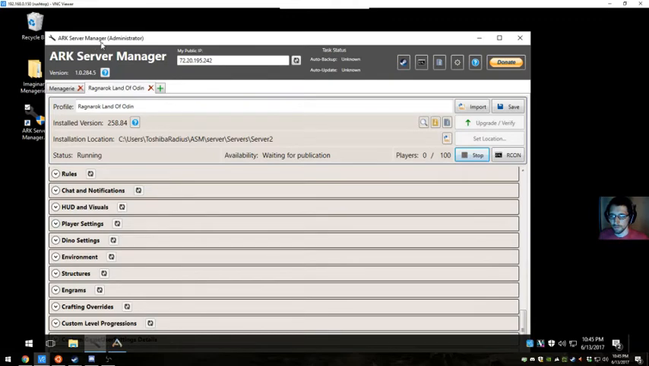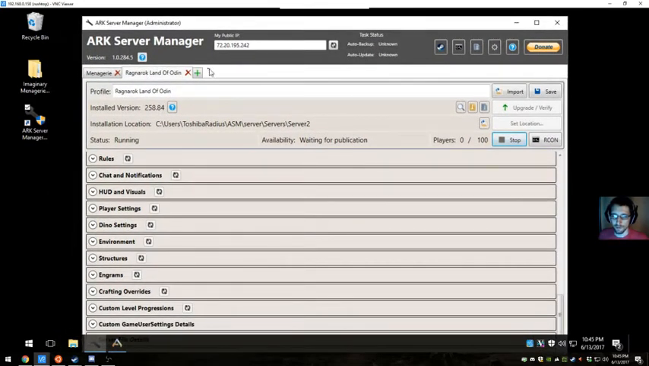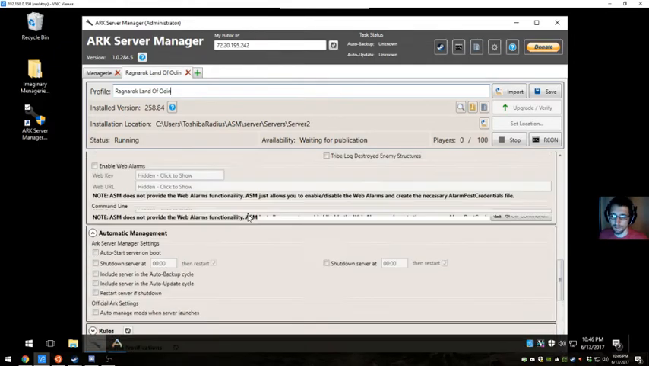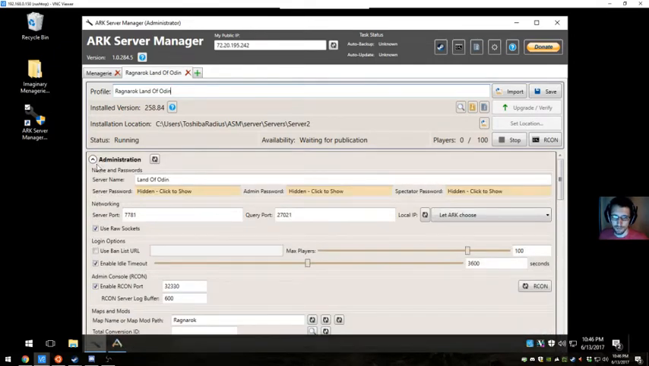I did it with Windows and ARK Server Manager, which you can find online. Let it update. Make a new server. It should look something like this, but I didn't change a whole lot of settings. You can change some. As you can see, I named it Land of Odin. I'm not going to show you the password. Admin password, I have this set.